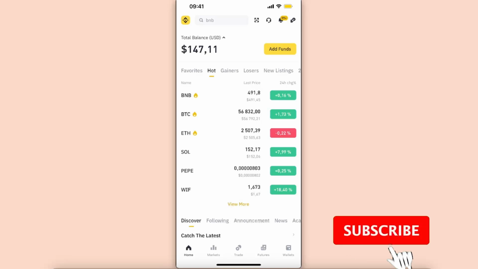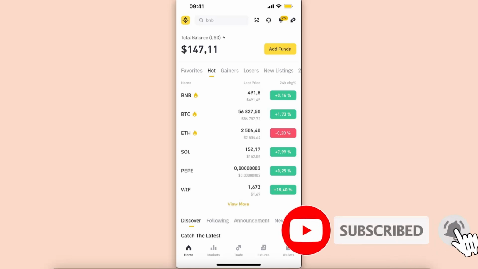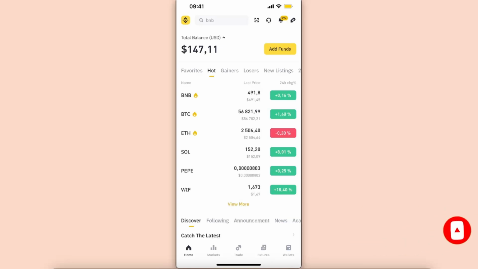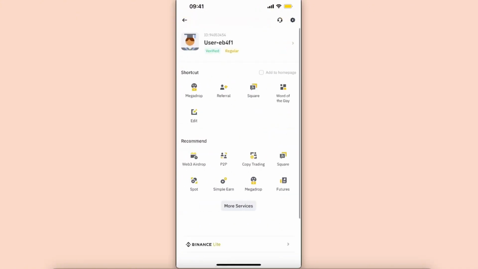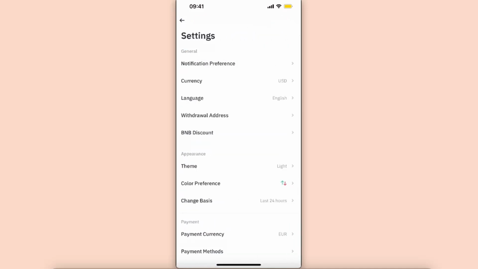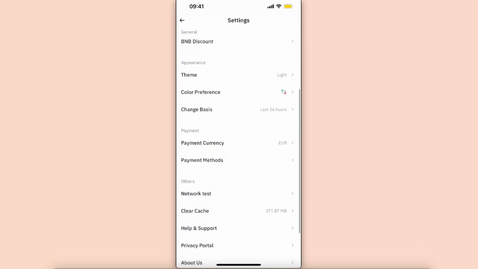Hello guys, in today's video I'm going to show you how you can link your bank account with your Binance. So first of all, if you are on your application of Binance, you want to go ahead and click at the top left corner on that profile, and then you want to click settings at the right corner, which is the gear icon. Now after this you want to scroll down until you see payment and click on payment methods.